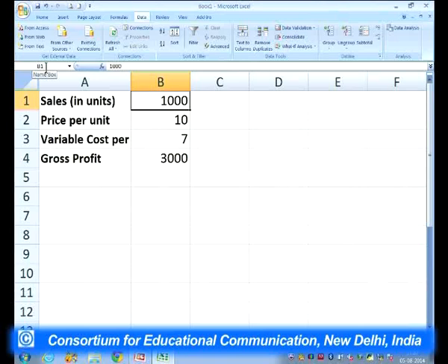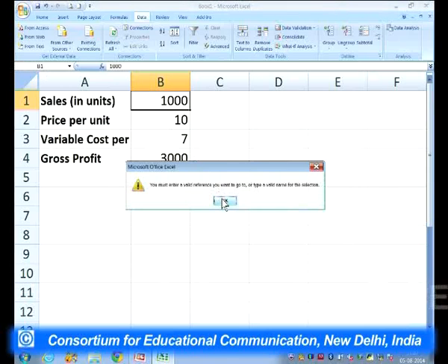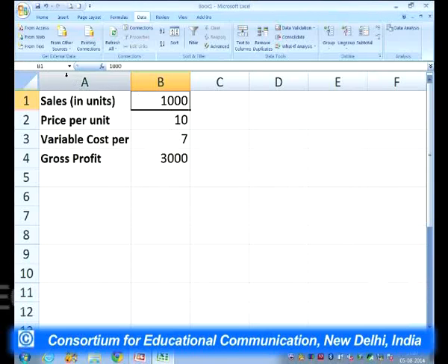We will name this cell. We will say this is sales in units, and we press enter. So what happened is, here it shows sales units. We have given it the name sales units, and you will see now that if we select this particular cell, it is B3, but in the name box the name appears over here, sales units. Similarly, we will name this cell as price.